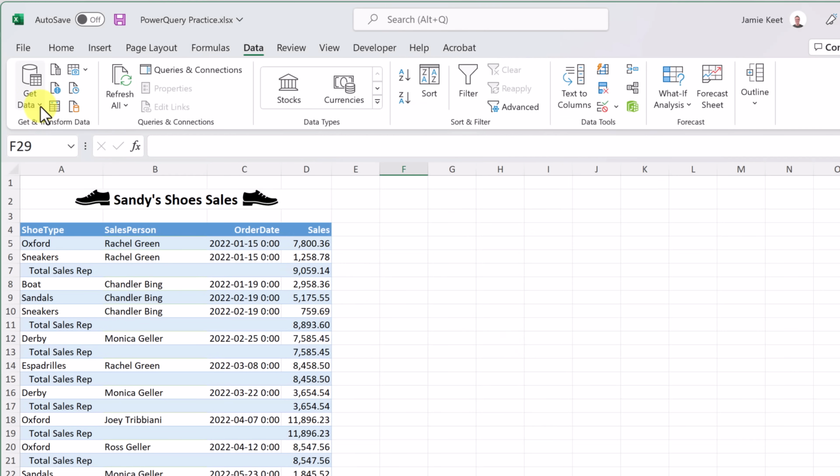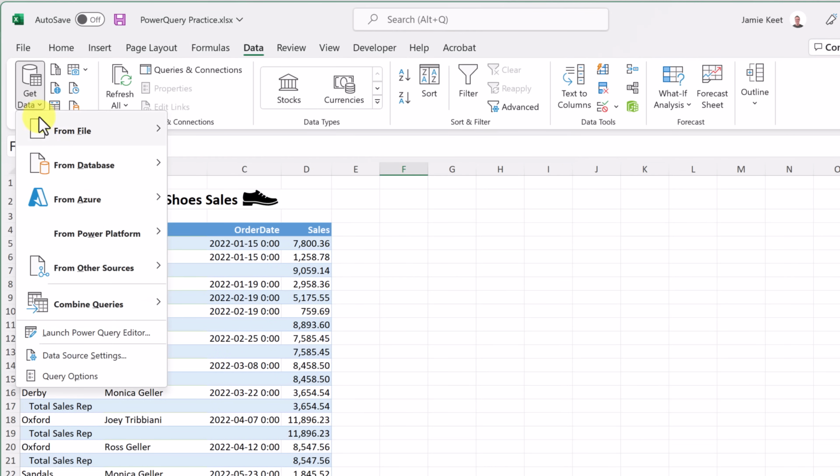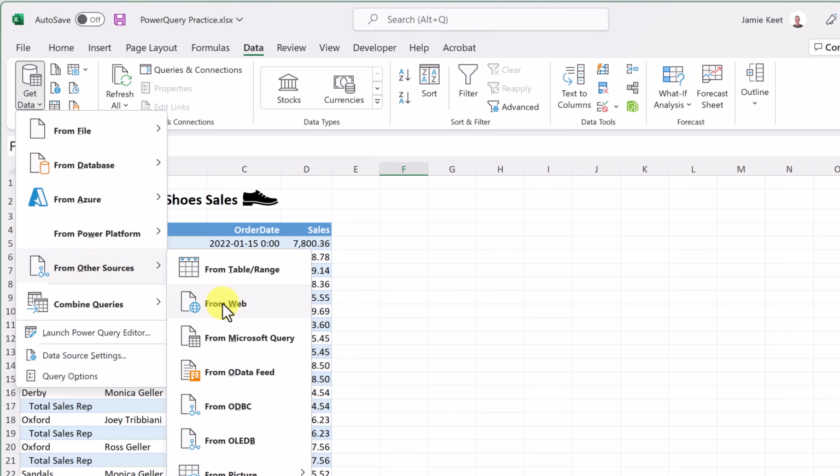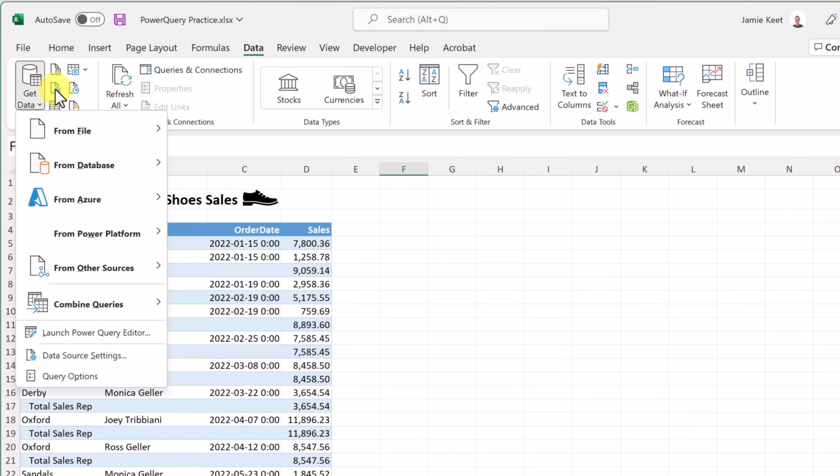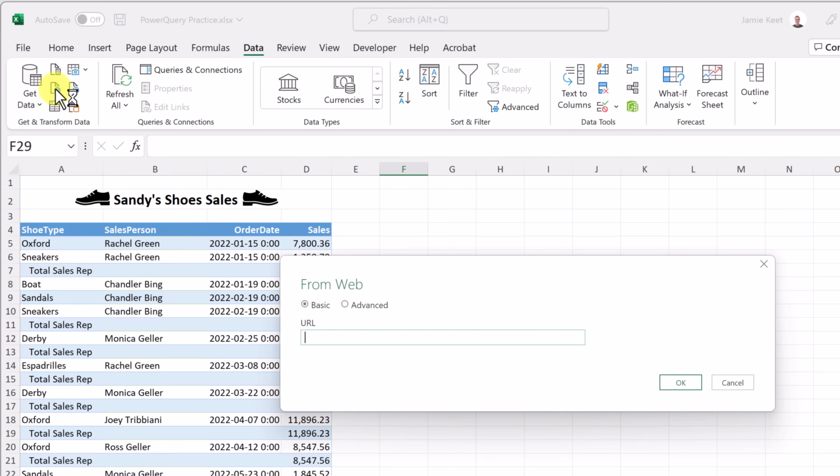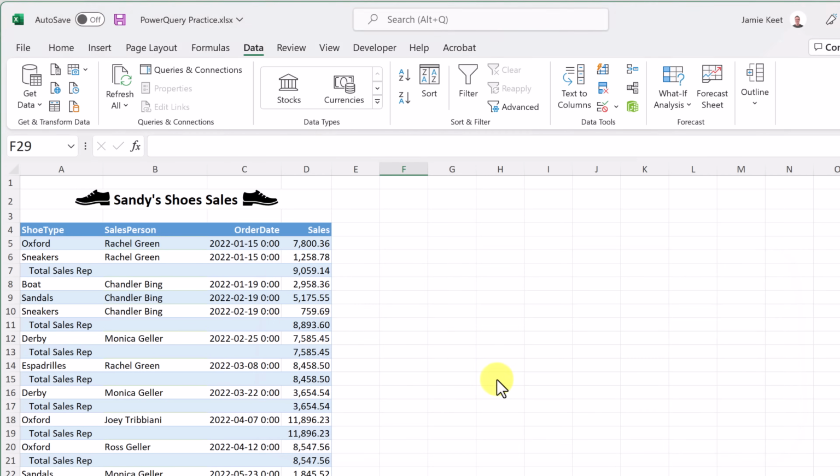Now, if I go get data, you can see from other sources I have from the web right here. There's also the shortcut right up here, and I'll just click on this one at this point. Now, all I have to do is just paste it in. So I'm just going to go Control V and hit OK. So what's going to happen now is it's going to load up.